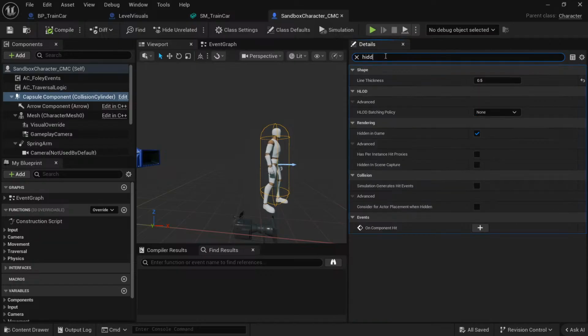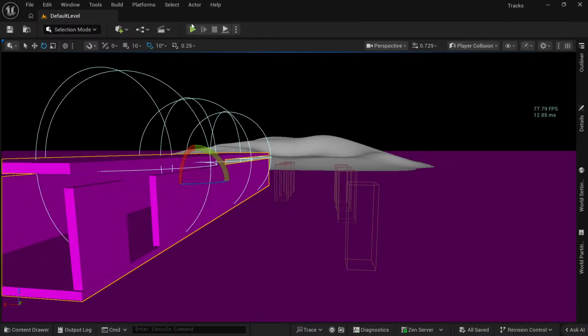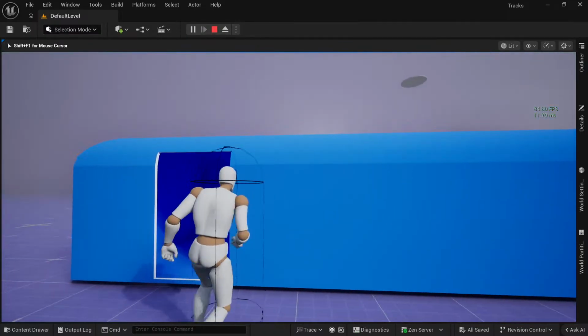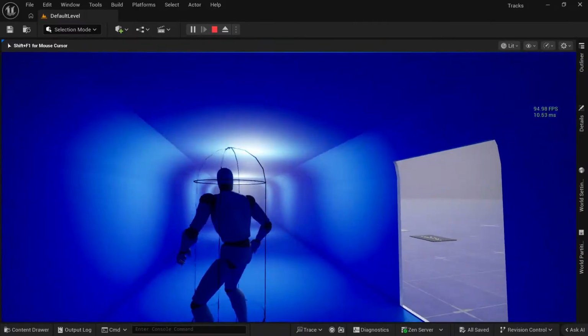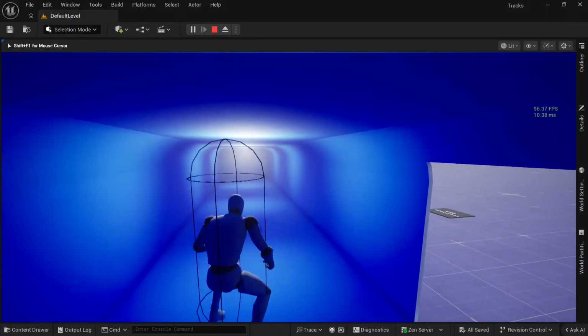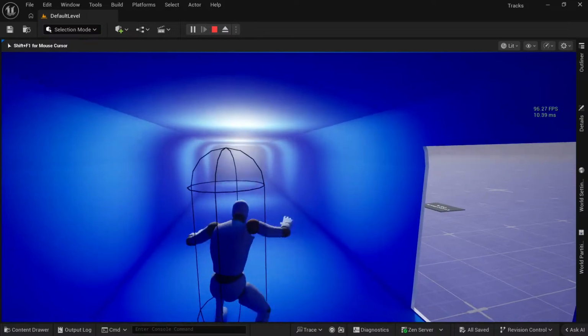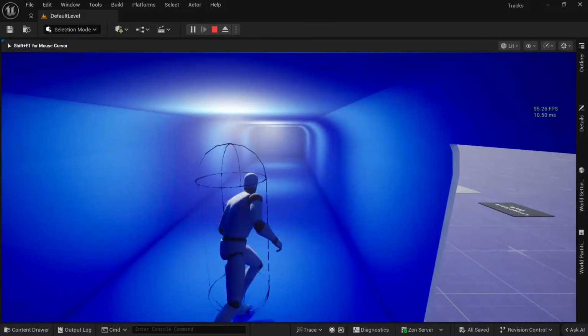Hidden. That's not how you spell hidden. All right, hidden in game. No. Visible. Sure. All right, cool. So that's hilarious to me.